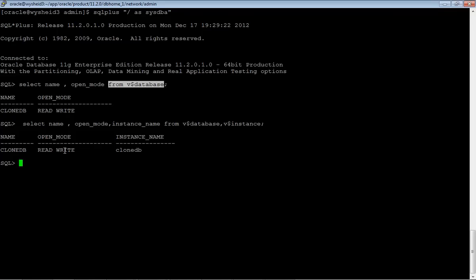In rman, what does it do? It first restores the control file, restores the data files, recovers, and then opens the database using reset logs. Hope this is clear. In the next session, we will be seeing how to do this entire process using the manual steps.